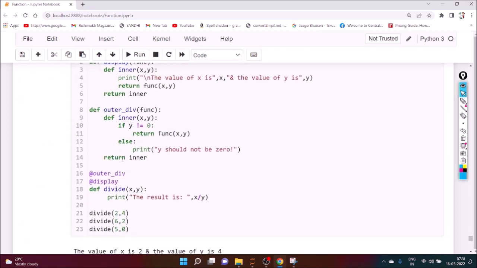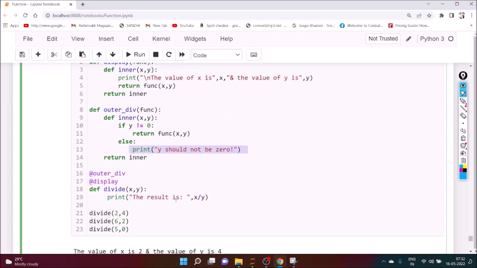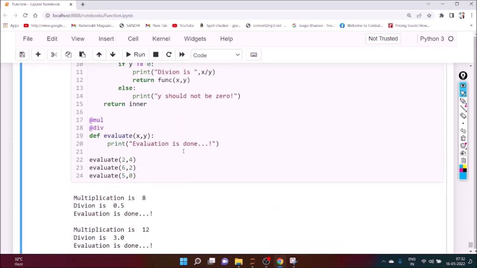So can we call more than one decorator? Yes, we can call. You can see here, there's one display function. It is just displaying the x and y values. Another function is there, outer div. It will check whether y is not equal to 0, then it will return the function. Otherwise, it will say y should not be 0. And here you put at the rate outer div, at the rate display, and we just define the function x by y. So here we modify this one with the help of these two decorator functions. So we can execute it and we can see the result.